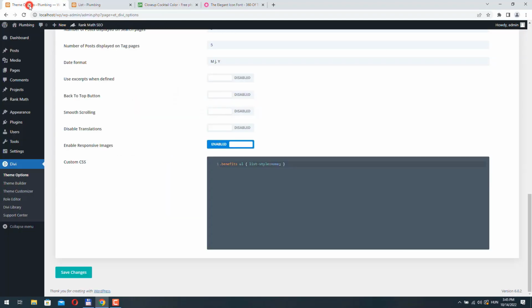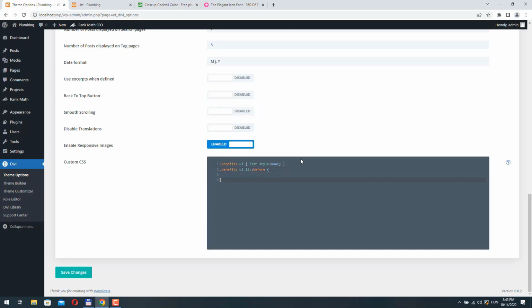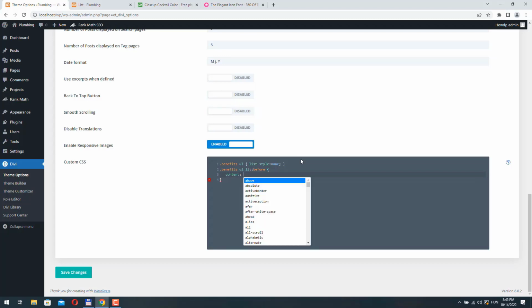Okay, so let's go back to our CSS and let's type benefits. And inside the unordered list, I want to target the list items. And here we use the before pseudo element. Here I need to add a content property, and this is going to be the icon code. And here we need a backslash and the code of the icon.